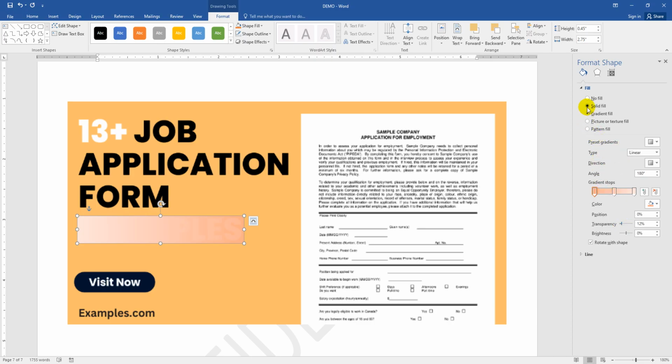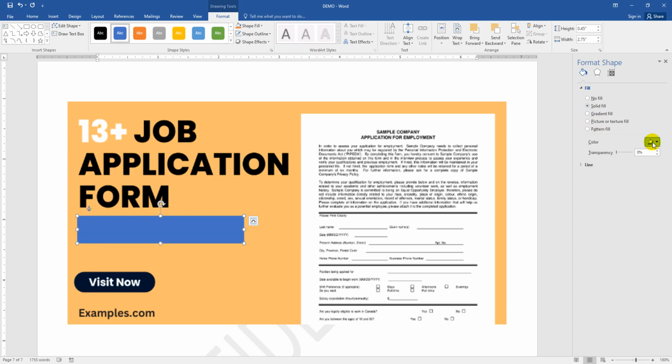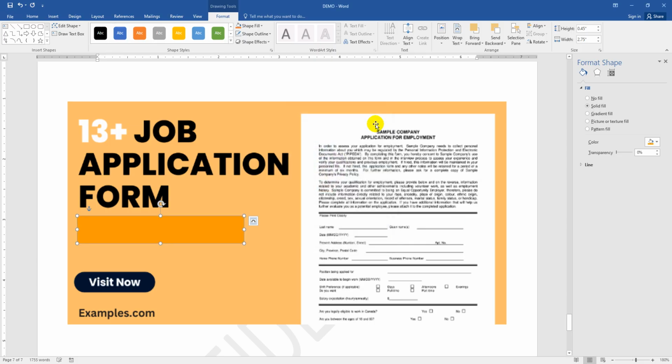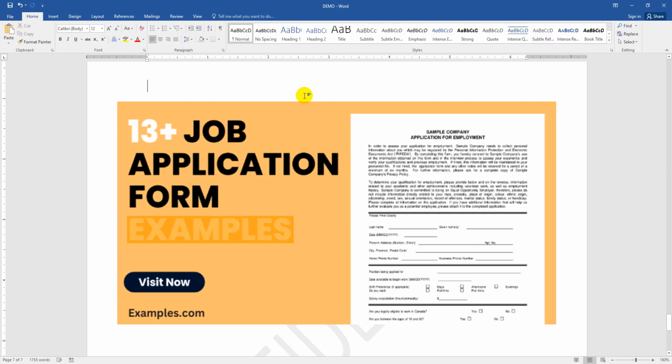Otherwise, you can choose the solid color. Go to the Color option and go to More Colors. But here the swatch is not available. That's why we select automatically. Then you can change the transparency of the shape, then close the window. Now we can see we blur any part of the picture text easily. I hope you understand this process.